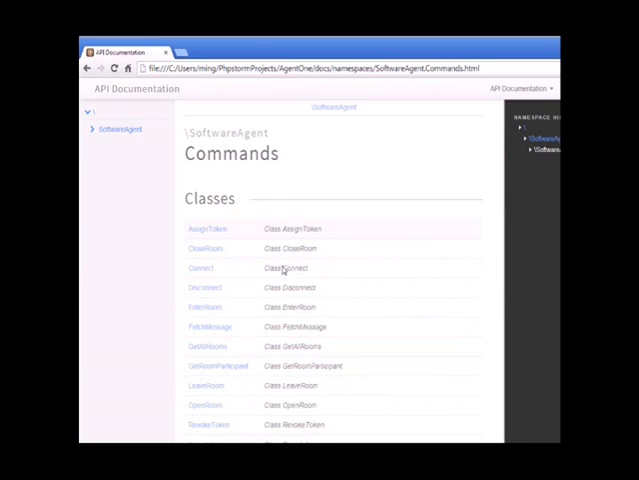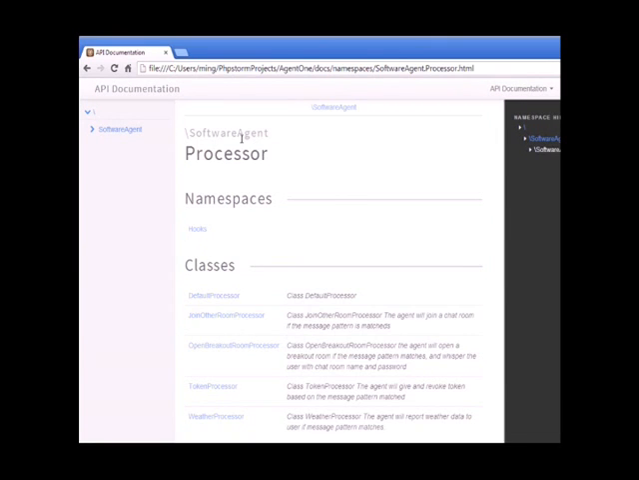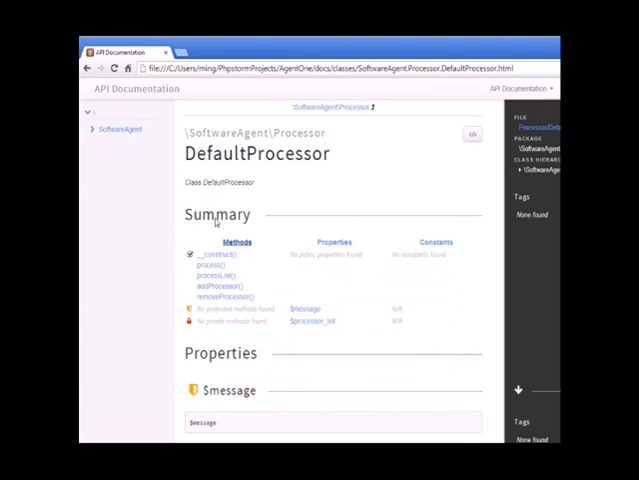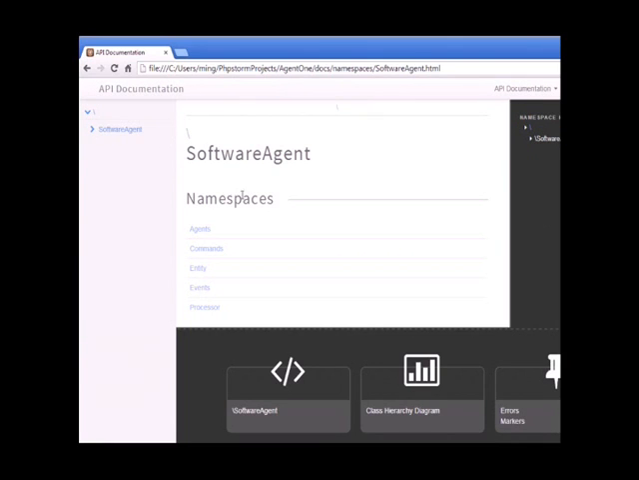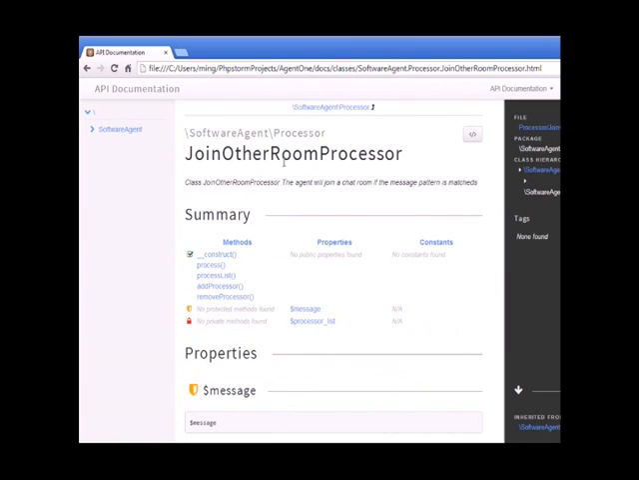A command is basically a proxy to send the command to the gateway server. Most important is the processor part. The processor in this software agent program has several implementations based on the default processor. Any new processor should extend from the default processor. So let's see the join other room processor. This basically reacts to user messages and joins other people's rooms.